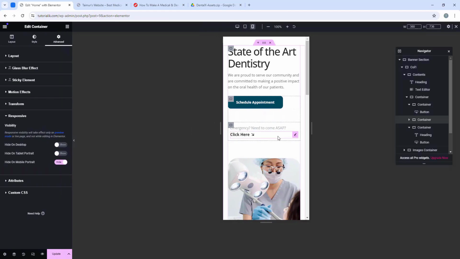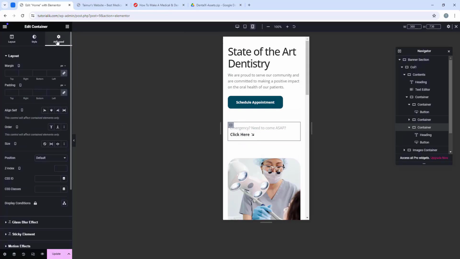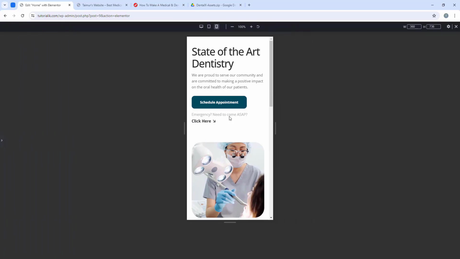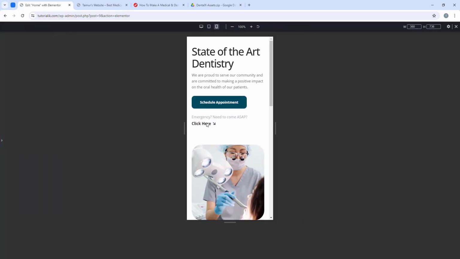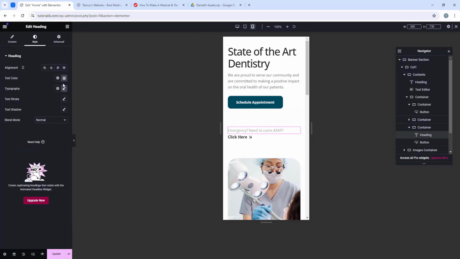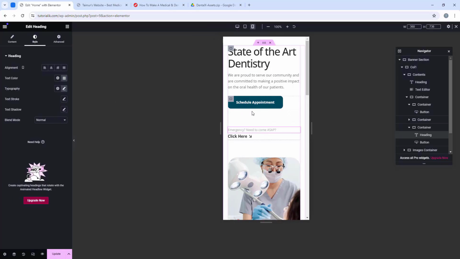Then let's go back, and finally let's select this container, and from the advanced tab, let's make the padding 0. Then I'm gonna unlink the padding, and just on the top I'm gonna add 10 pixel of padding, so it will be a little bit separated from this button. We can add more, like 20 pixel, and we are good here. Also, if you want, you can select this text, and under this style you can just decrease the size a little bit, like 13 pixel. Alright, then we are good with this call 1.